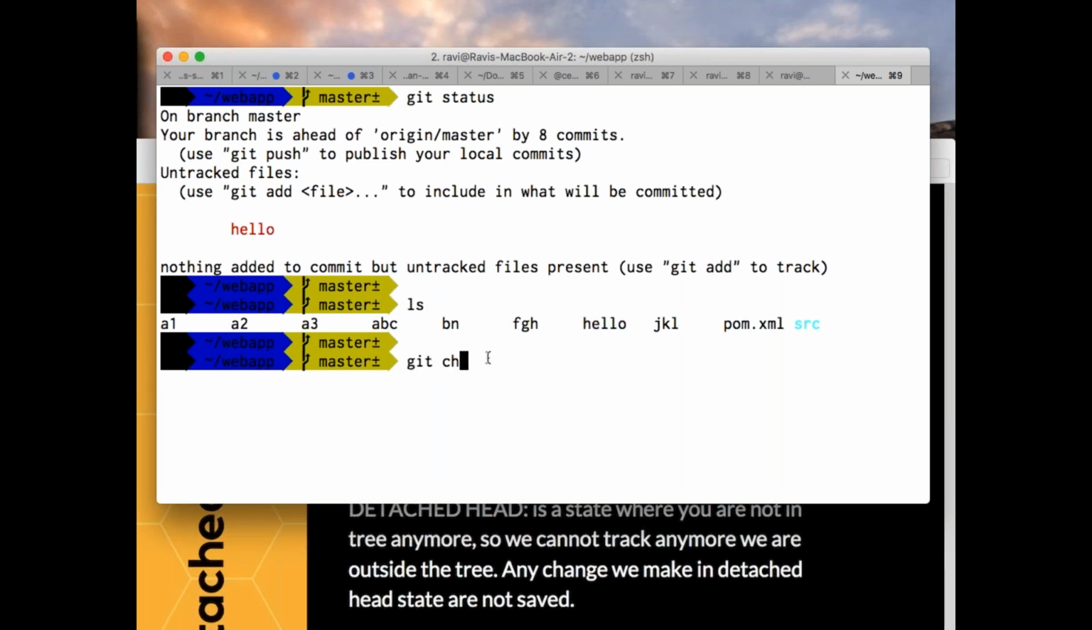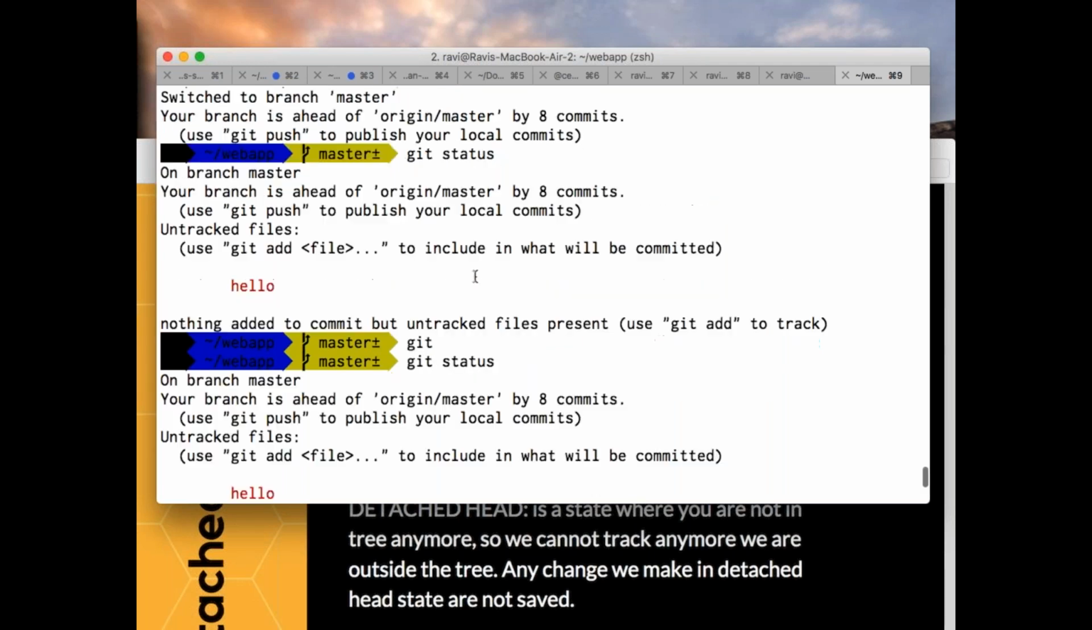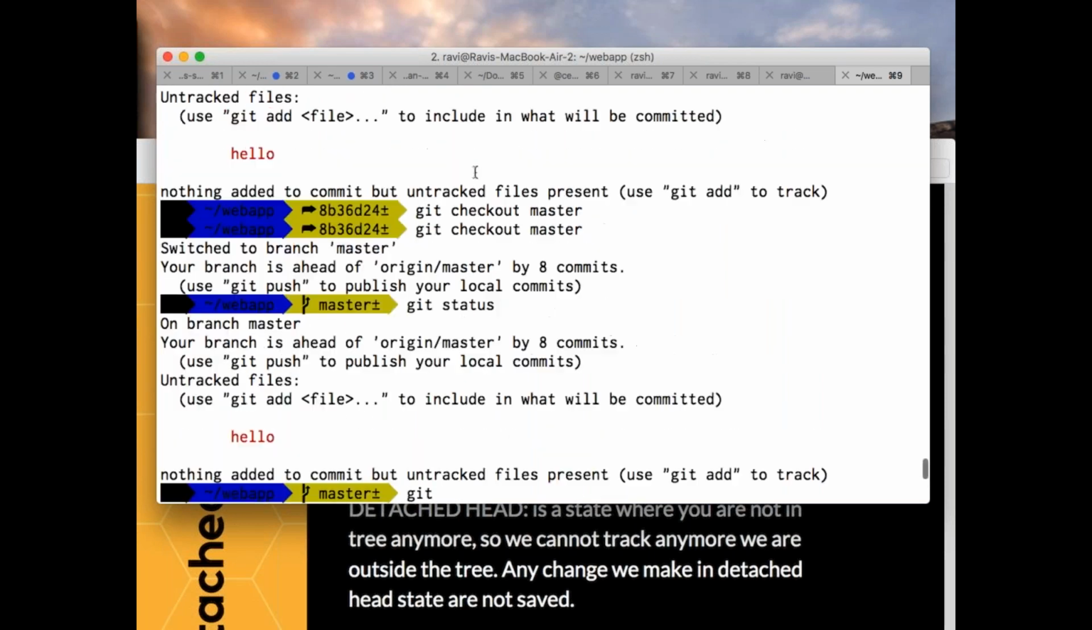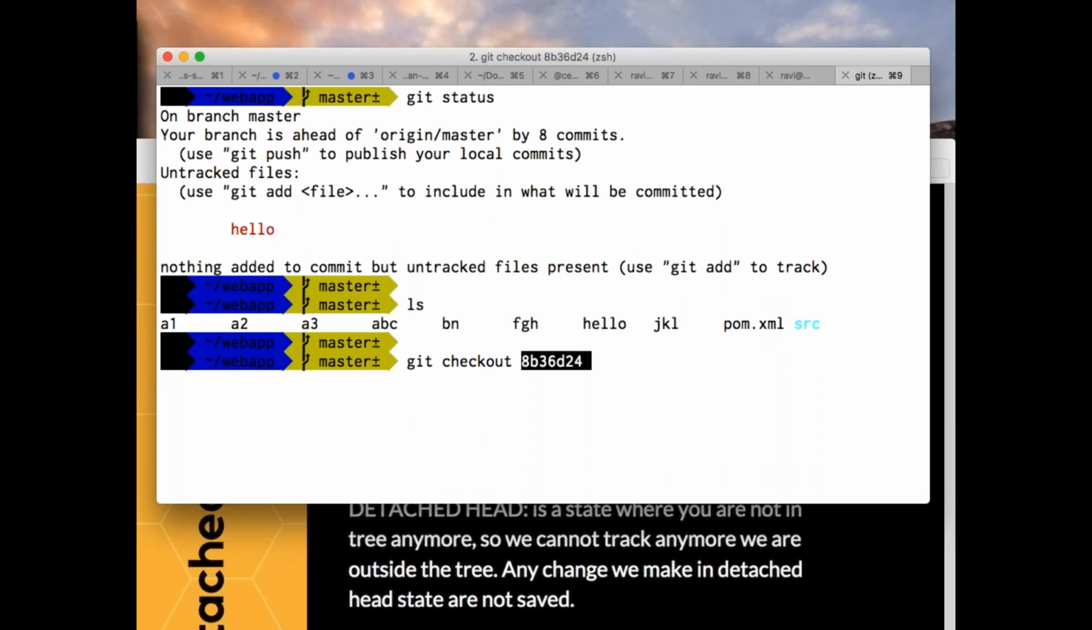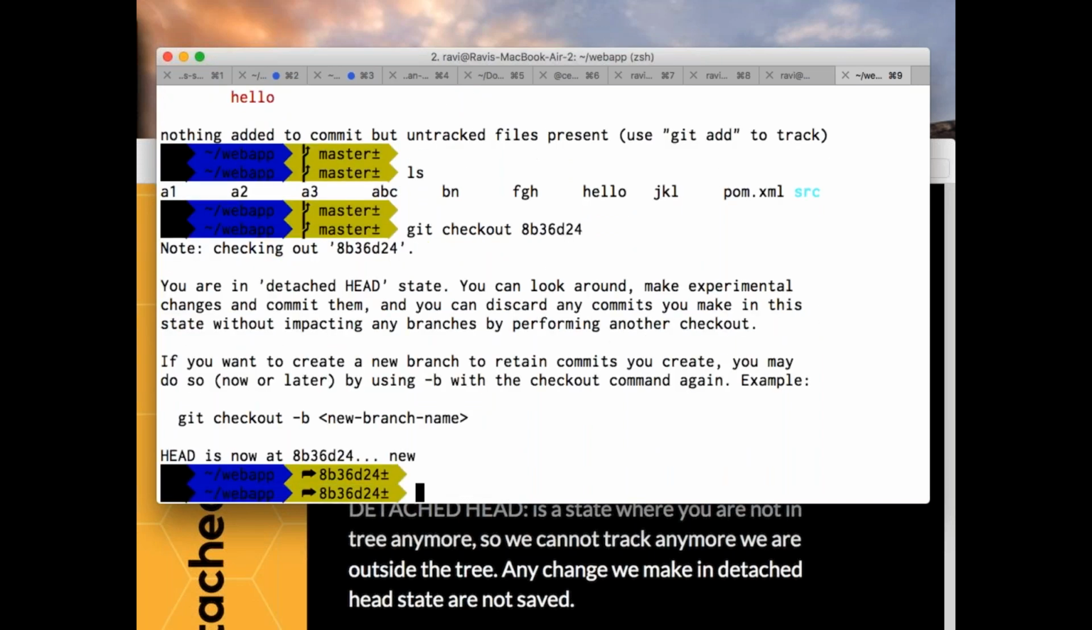So I'll say git checkout that specific commit ID. This one, right? Yeah, this is the message I'm actually looking for. You see what it says? Now, if you want those changes, right? This is what you need to do.